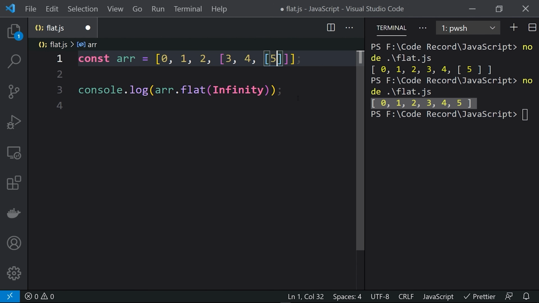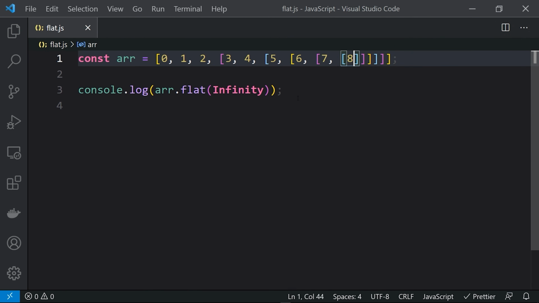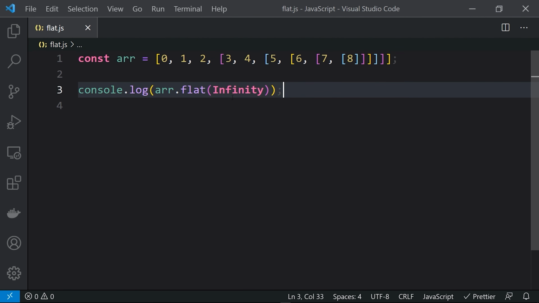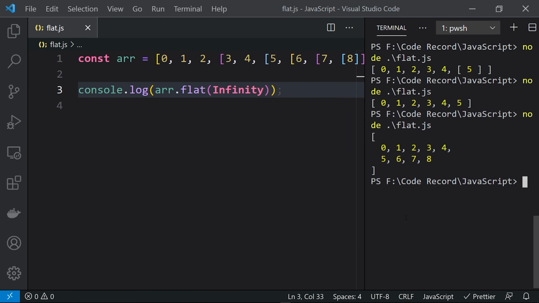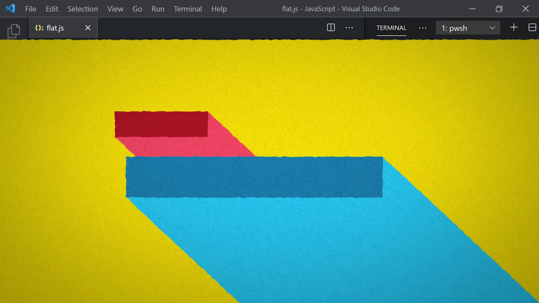And how many arrays are there here? Like 6, 7, 8. If you see, there are a lot of levels of depth within this array, and we have passed Infinity here. So if we run this again, we can see that everything will be flattened out. So this way we can use the flat function to flatten an array in JavaScript.